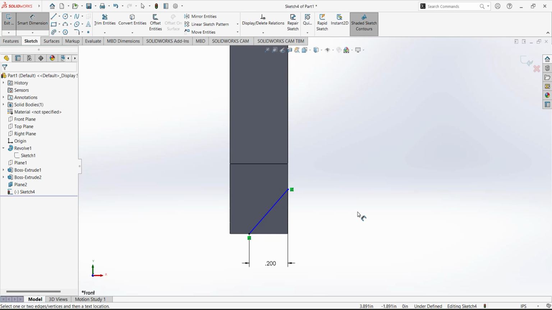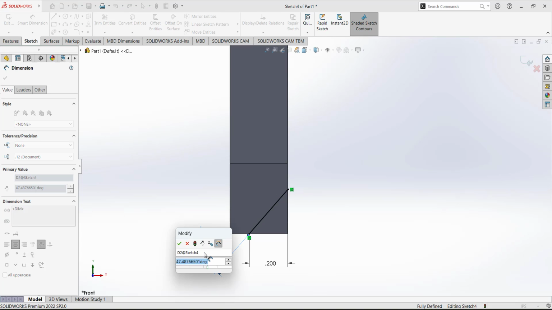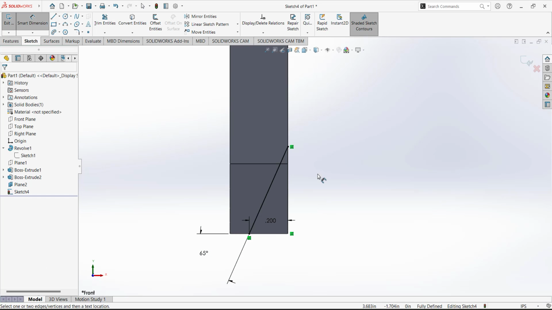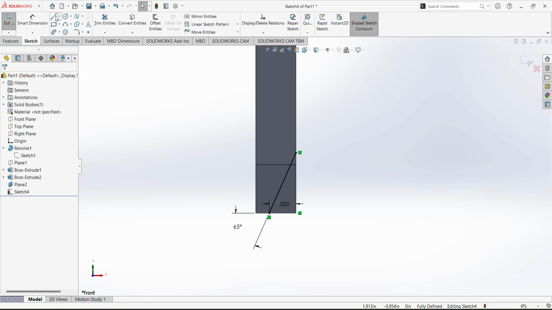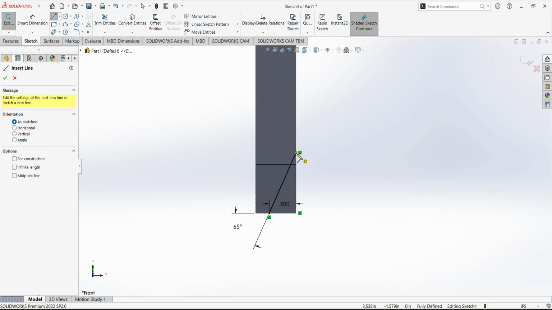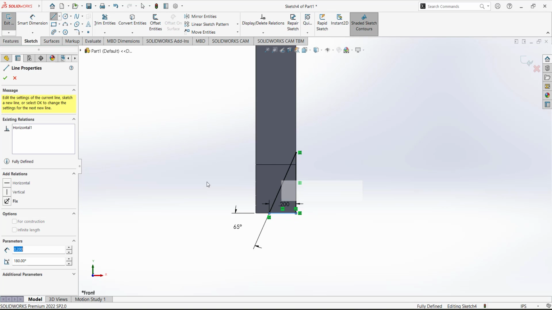and now we needed to define the angular dimension. So between this line and this edge, this dimension is given as 65. Now you can see it's fully defined. So just close this sketch.